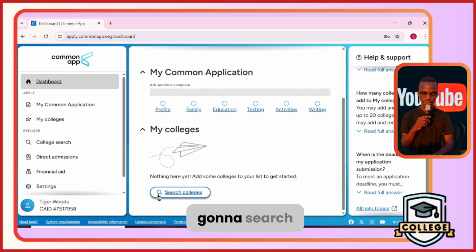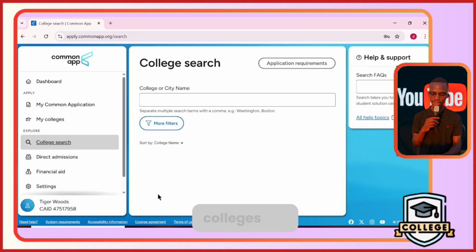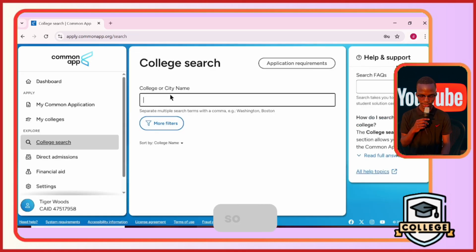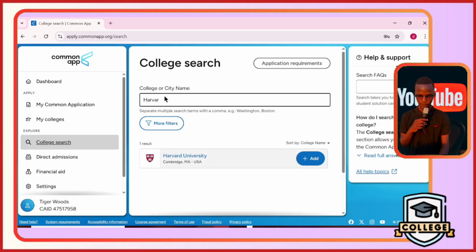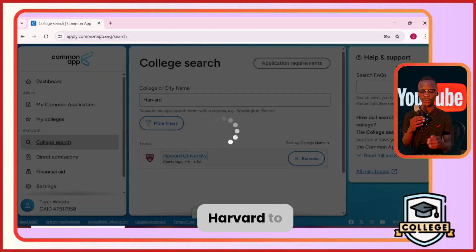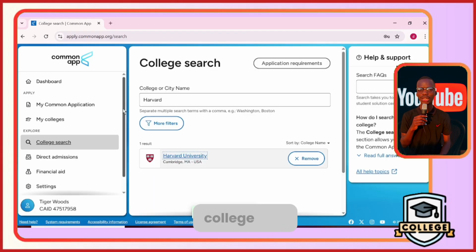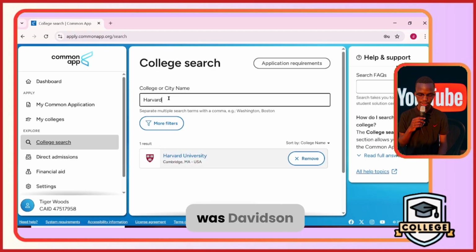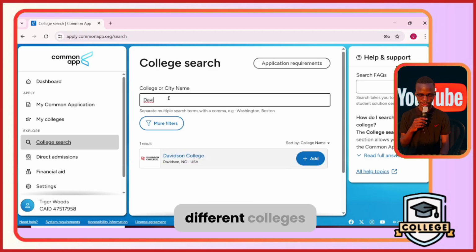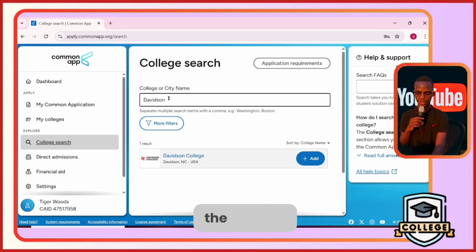Okay, so we're going to search for colleges. So I chose two colleges that we're going to see. So the first one was Harvard. Okay, and then we add Harvard to the application. The next college that I thought of adding was Davidson College, because you're going to realize there's subtle differences between these two different colleges. And that's one of the reasons why I chose them.